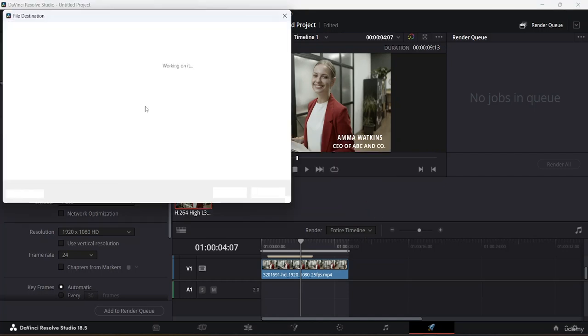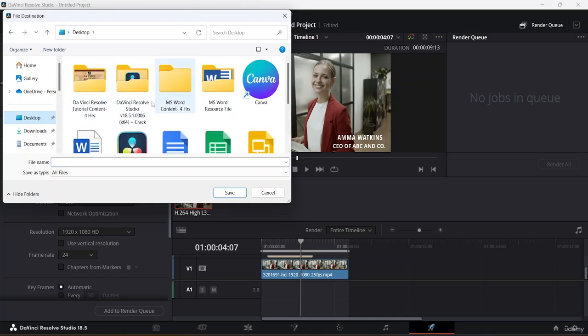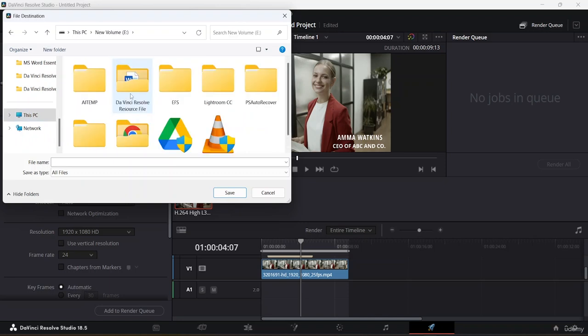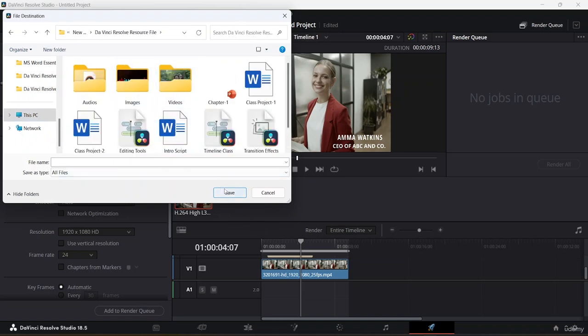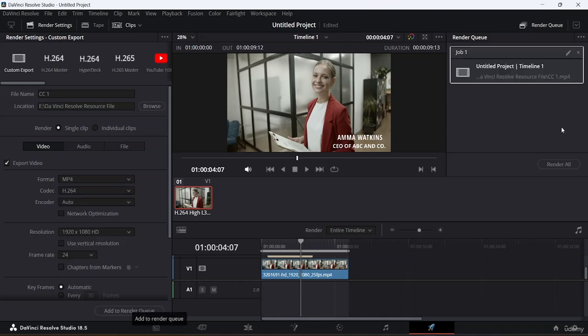And over here under the browse option, I will go to my desktop and I will try to save it here in my PC. Let's go to E drive, and from here I will go to file and I will name this one as CC1, which is class project 1, and I will just save this thing one up. Okay, and over here onto the format, let me choose the MP4 format and I'll just add this one to my render queue and I will render this thing up.